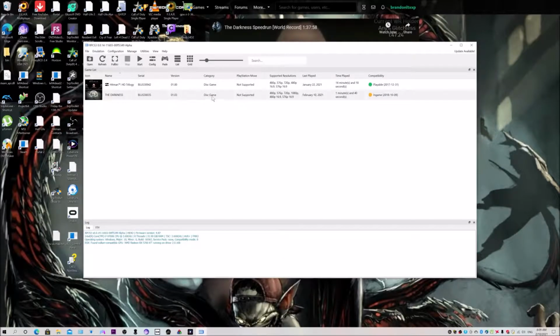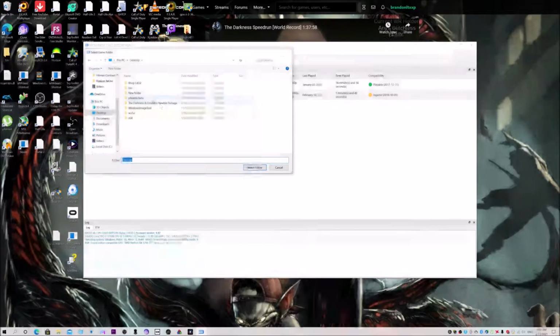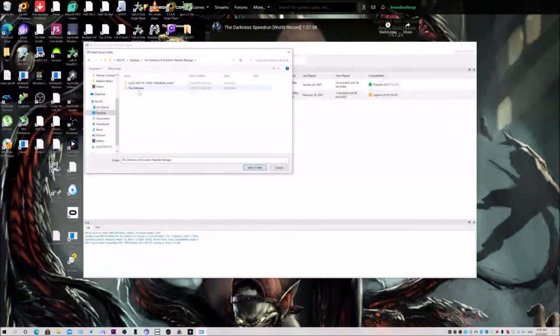Just so you know, your game will not show up for you. You'll have to go up to the open button and locate the desktop or wherever you put the newbie package, The Darkness. Then double click into this plus the Darkness folder, and then hit select folder.